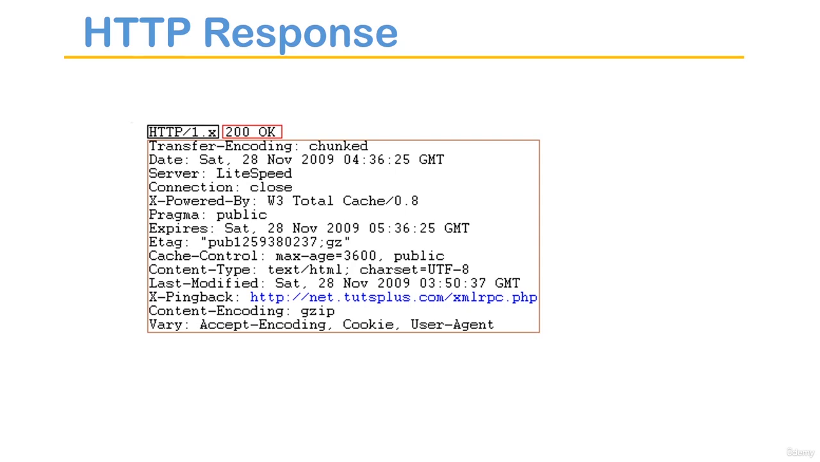So now HTTP response. In the last video we learned about HTTP request. In this video we are going to see what an HTTP response is. As you can see here, there are a number of lines, so we will start from the beginning.